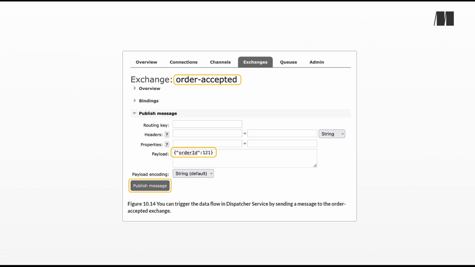Go to the Exchanges section again, select the order-accepted exchange, and in the Publish Message panel, insert an OrderAccepted message object in JSON format, as shown in Figure 10.14. When you're done, click the Publish Message button. Figure 10.14. You can trigger the data flow in Dispatcher Service by sending a message to the order-accepted exchange.